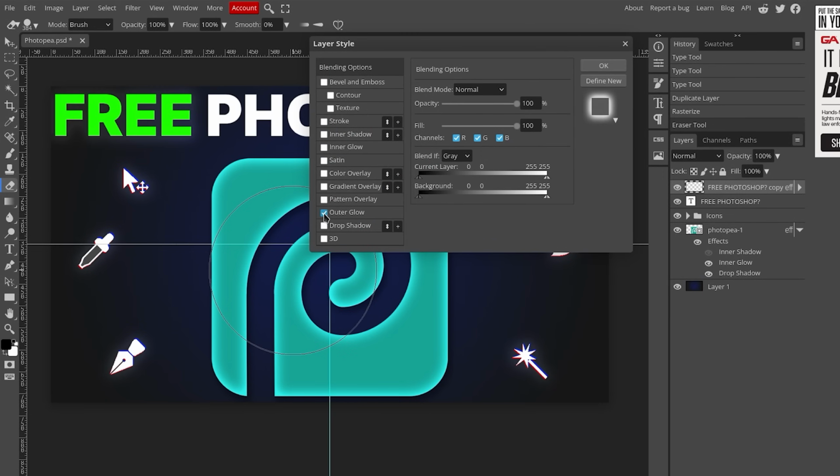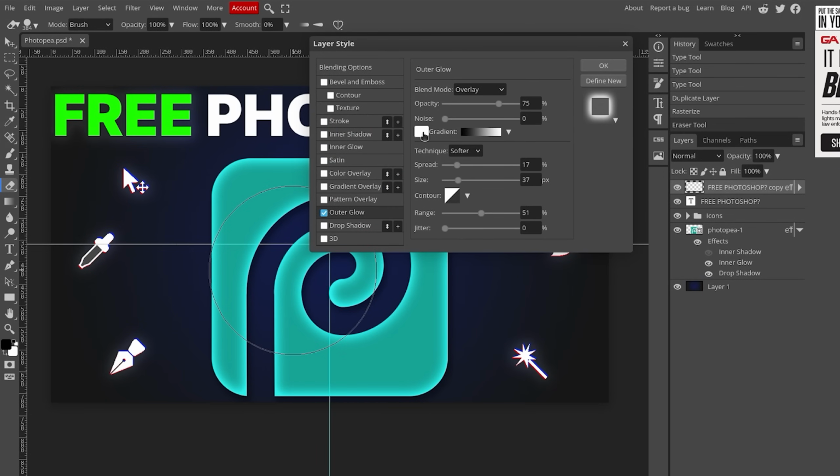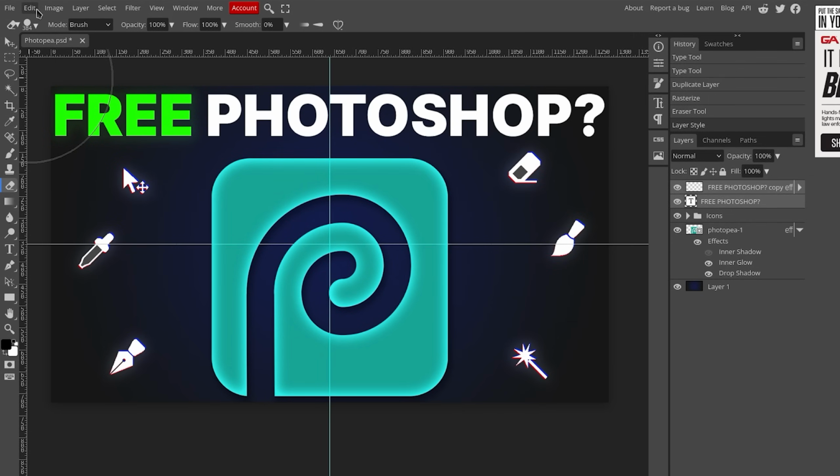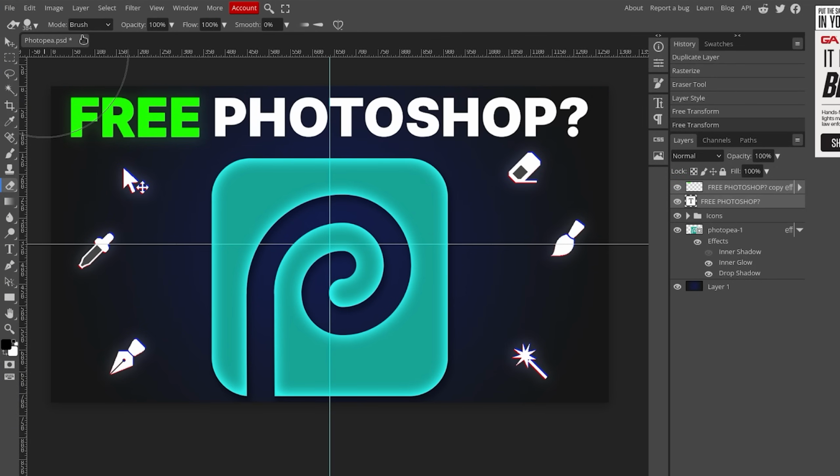And if we do outer glow again, this one's going to be green as well. I'm going to make it a bit brighter though. Now I do need to size this down just a little bit. Just like that. I actually really like this.